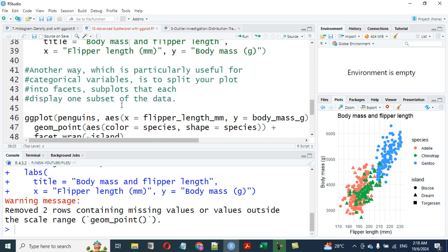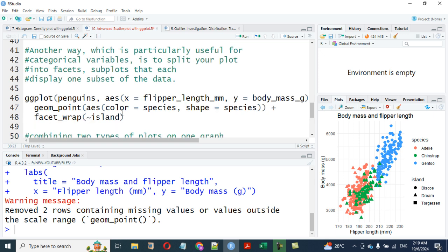All right. So another way, which is particularly useful for categorical variables, is to split your plots into facets. We have what is called facet, which is a subplot that displays one subset of the data. So you can just split here. For example, we rerun this same code, but we now add facet_wrap. We use island, so we want to facet it by island. That means it will break the plot into the number of islands we have and separate each plot.